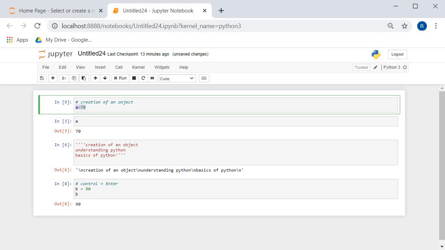In case you want to create an object A with the value of 70, and you want to write something on top of it, some comments, for example, I would be writing the comments for you, the trainees, so that you can understand what we are doing in this code. So I want to write a comment which is "creation of an object", so that you can find it easy to understand.